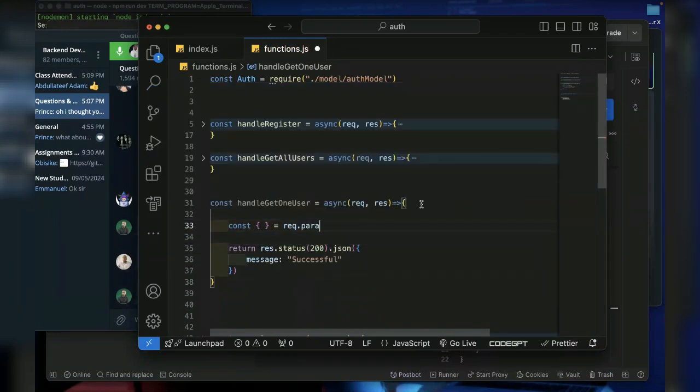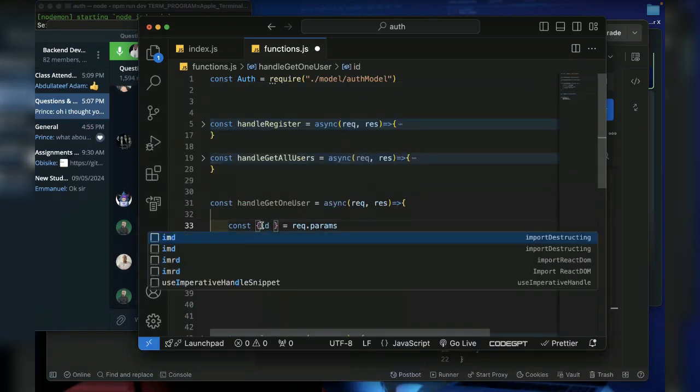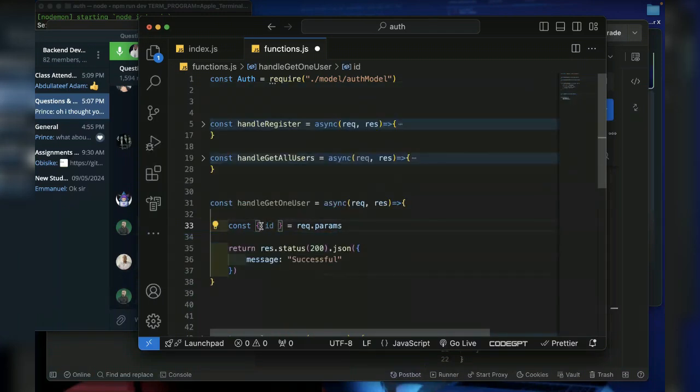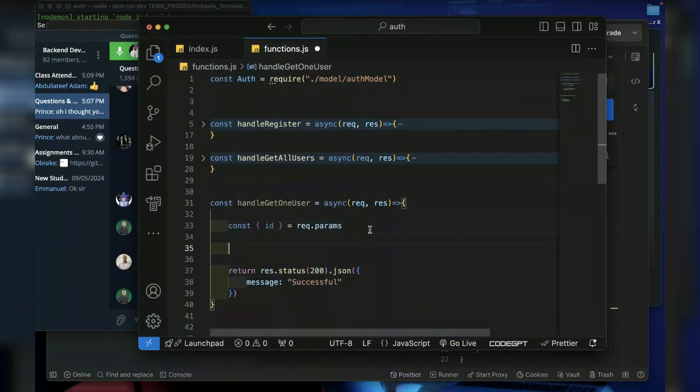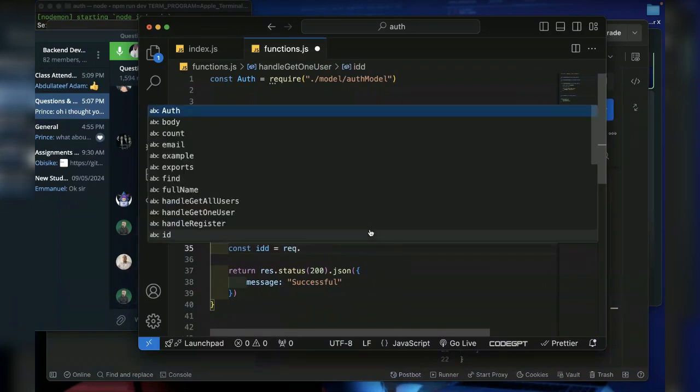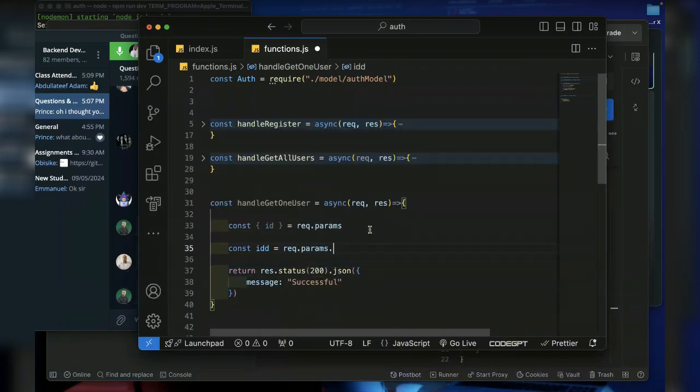params, like this. Now, some developers do this, which of course I am one of the some developers that do this. Other developers do this because id is equal to request.params.id.